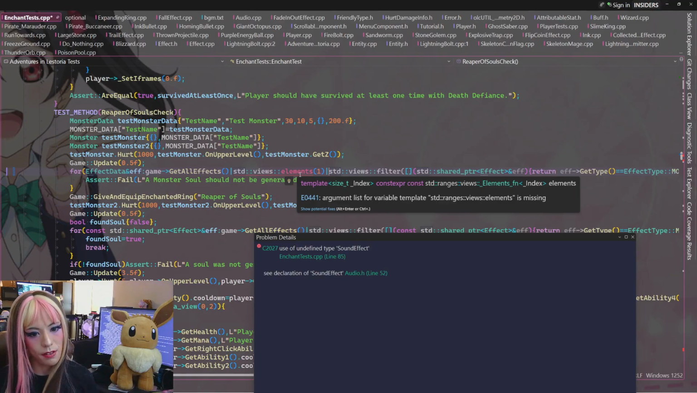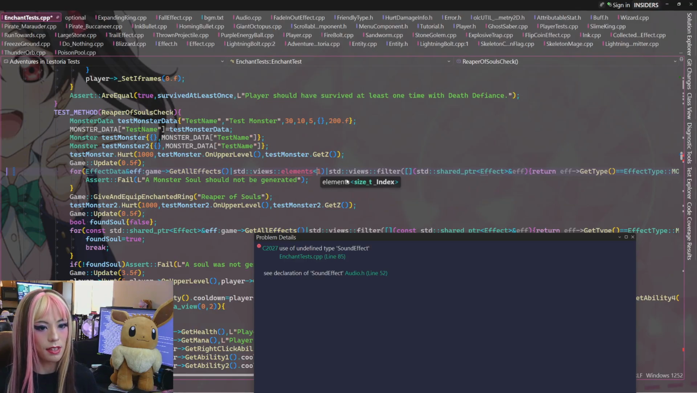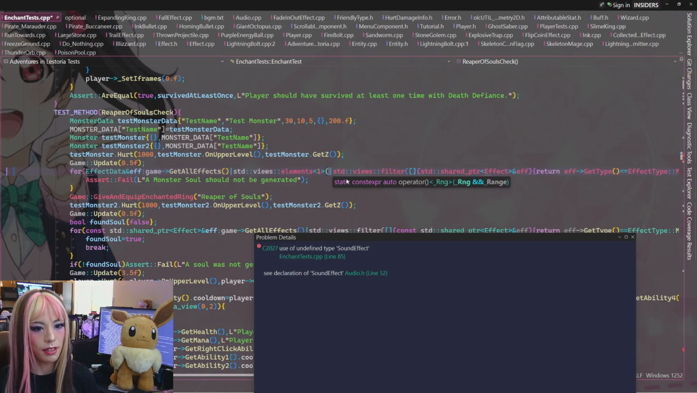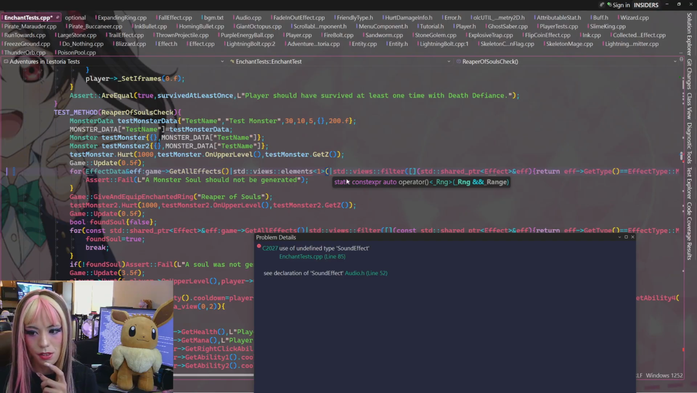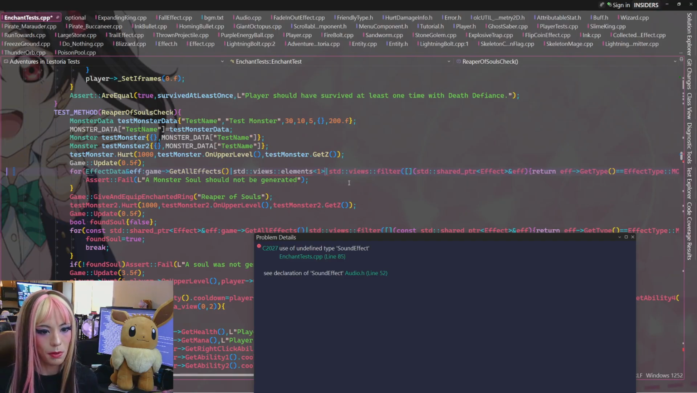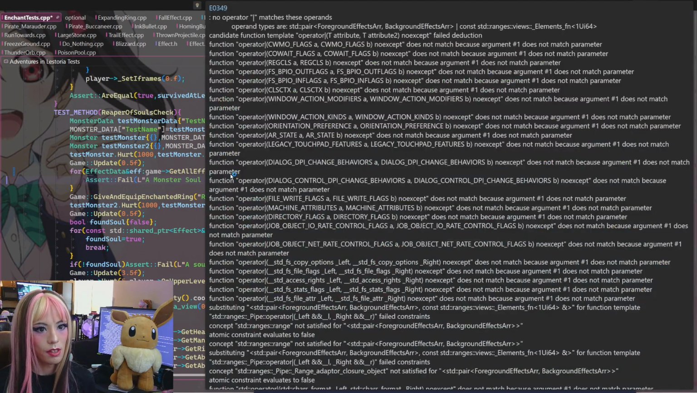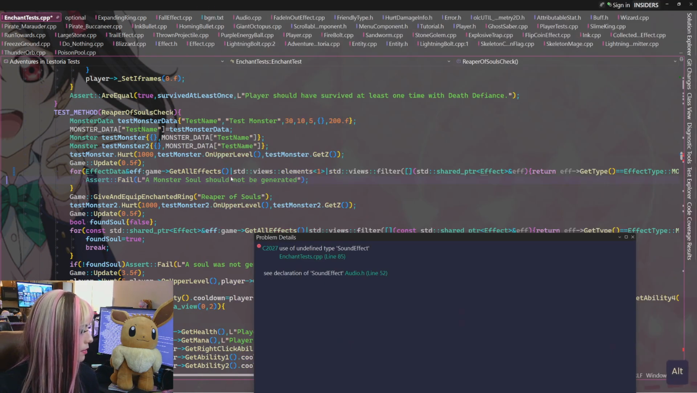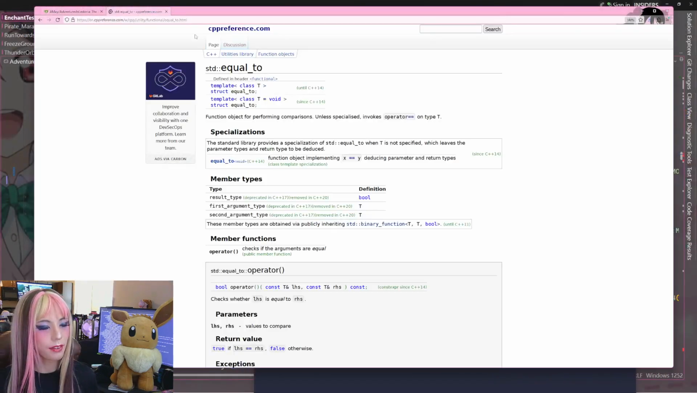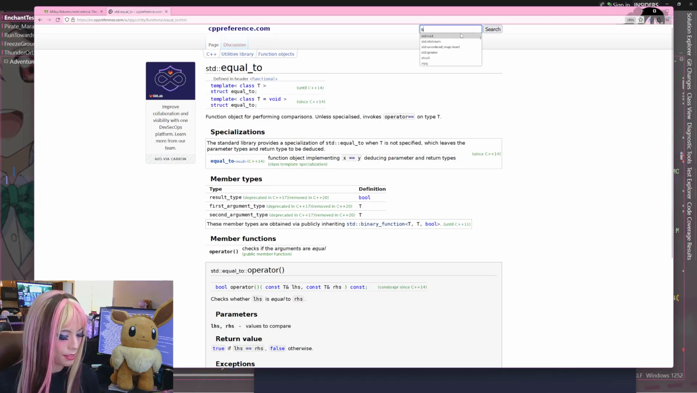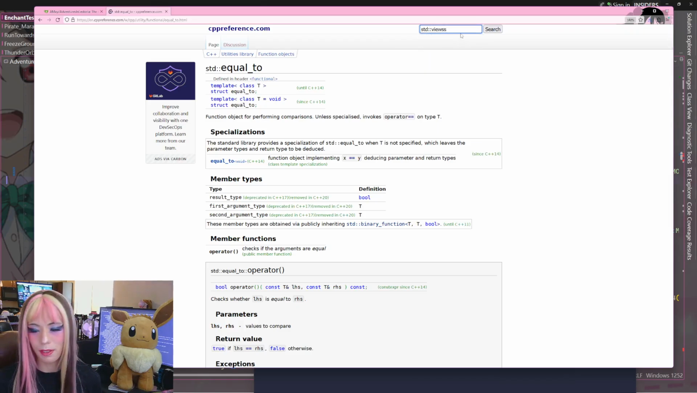Argument list for variadic template is missing. Template size. Oh, the size, the index is in here, and it's a function like this. Let me see. For a range, I don't think that's what I wanted. Okay. Let me take a look. I just saw it earlier and I'm like, that would be super useful. That's what I wanted last week when I was wondering how we were going to extract one value from the pair.